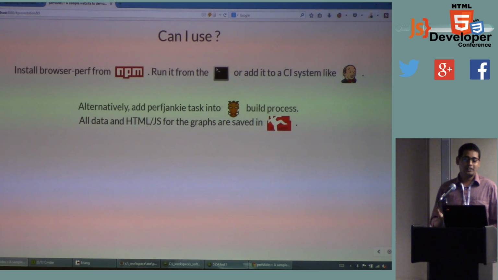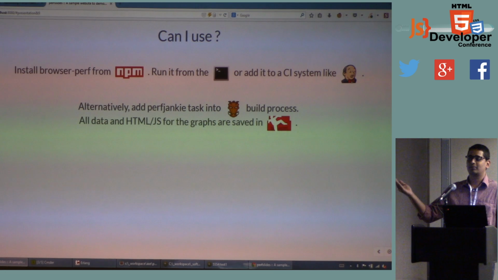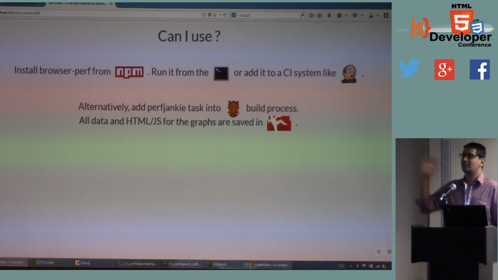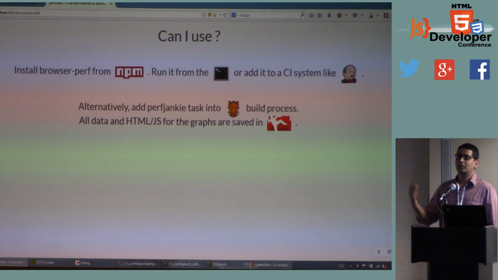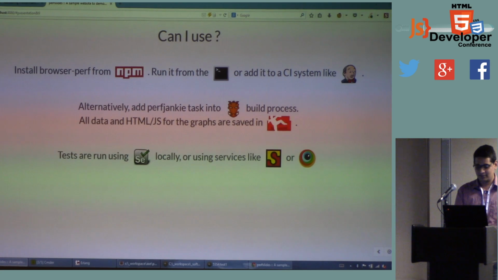Alternatively, you could add perfjanky to a grunt task, which will save all of this data in CouchDB. So if you're okay with having a CouchDB instance in your location, or probably use Cloudant or something like that, you could add the grunt task, which saves it all to CouchDB. Or you can use some other graphing tool like Graphite or even Excel for that matter to collect all of this data and graph it.